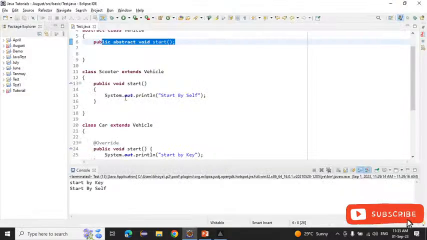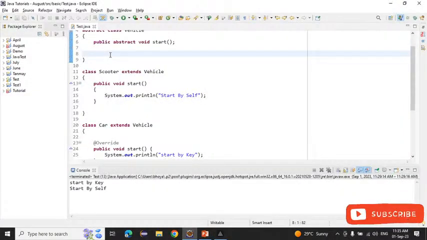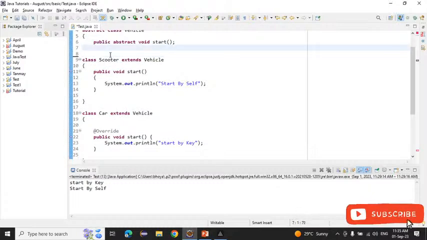And what is the difference between abstract method and normal method? An abstract method is declared with the abstract keyword, and a normal method is declared the normal way. After that, an abstract method can be declared only in an abstract class, but a normal method can be declared in an abstract class also, and in a non-abstract class also. After that, an abstract method does not have any body.